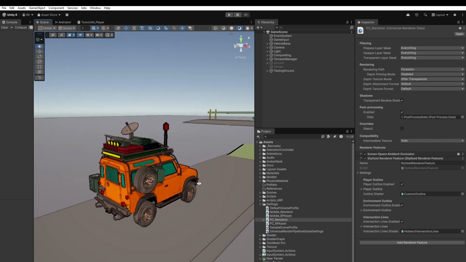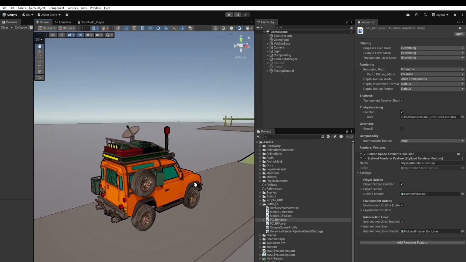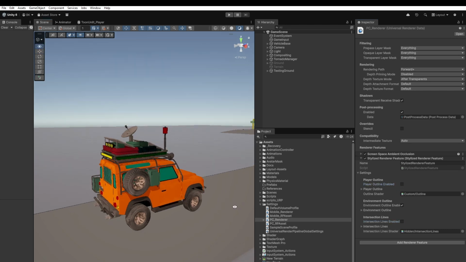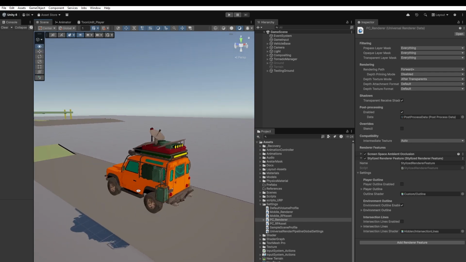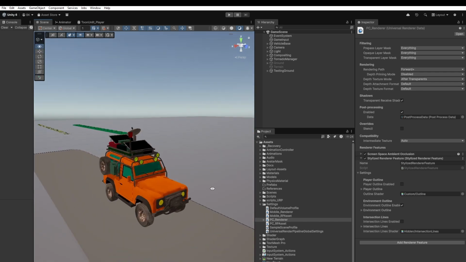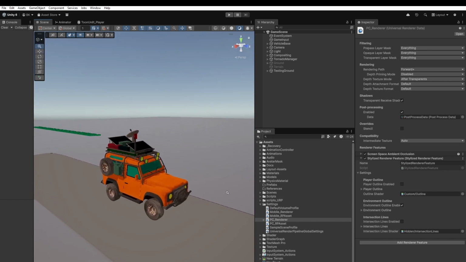So yeah, the look has two components. The first one is the outline look. This one governs the broader look, the harsh borders of the components on the vehicle, and the second part handles the intersections. And this is how the vehicle looks without the outlines and the intersection lines.